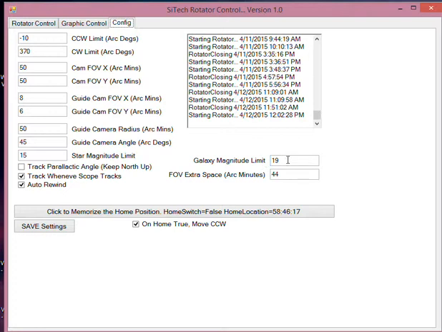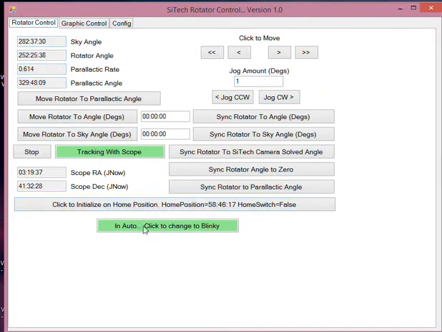Galaxy limit, I like to have lots of galaxies, so I have it set up for very faint. Field of view extra space, so you can have the field of view be bigger than your camera. This button will remember where your home position is if you have a home switch. So if you click here, it'll run the rotator around until it sees a change in the switch, and then come back and creep into it and very accurately remember where that is. So if you go back to the rotator control, then you can initialize on that position by clicking on this.